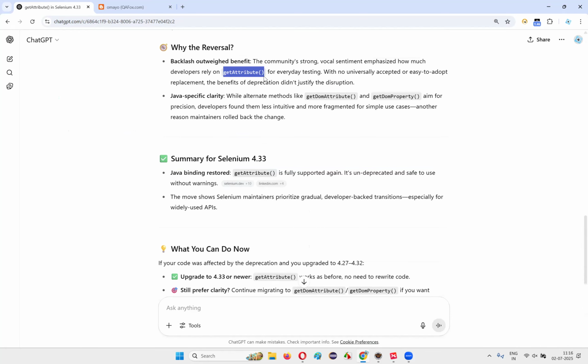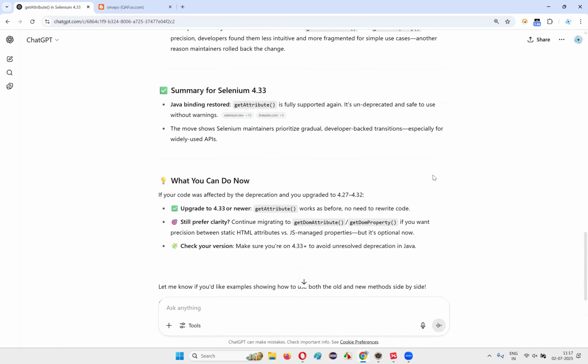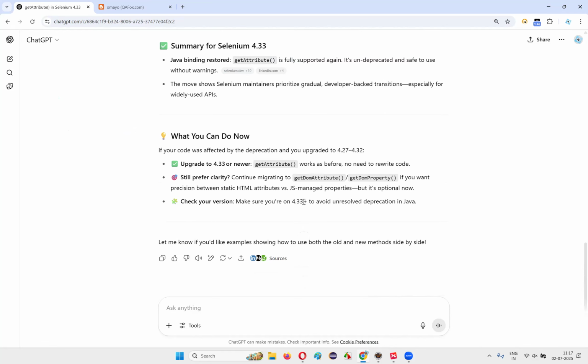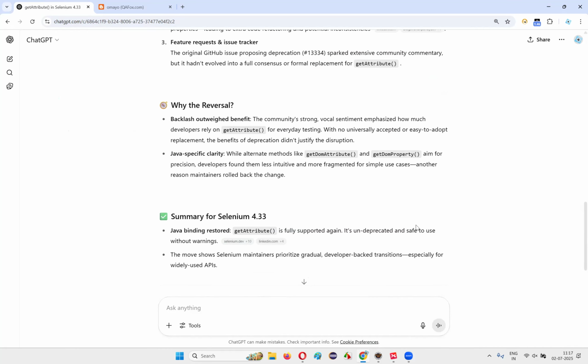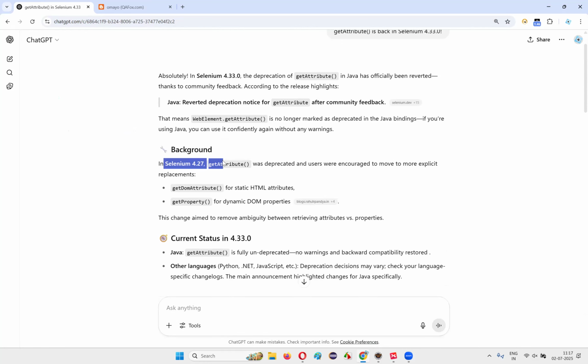Because getAttribute was more useful than these commands, the entire community felt it. Even I faced the problem, guys. When I was using this, sometimes this would work, sometimes that would work. I was literally getting confused. Instead of just using this simple command, I felt I was forced to use these commands. So this is all about why the getAttribute command is back in 4.33.0, which got deprecated in the older version of Selenium, 4.27.0.